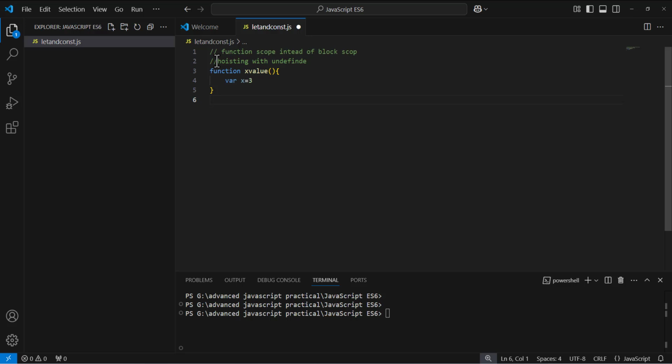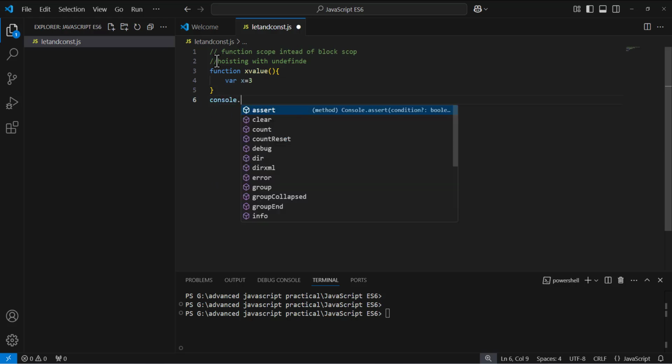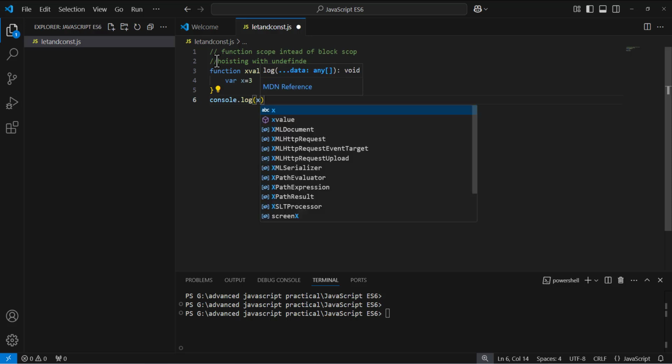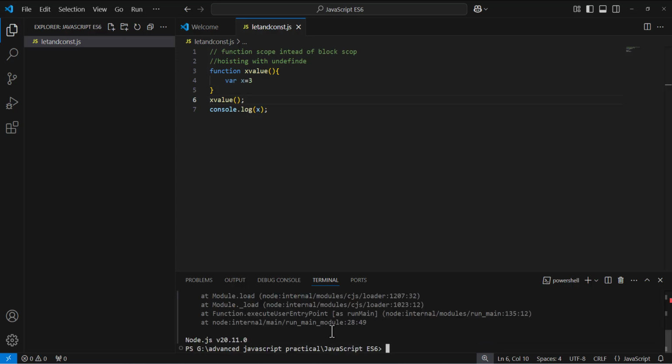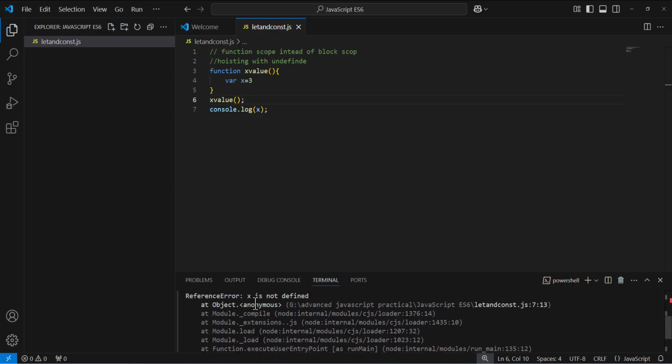When we try to access the x variable outside the function, this variable will not be accessible outside the function. Console.log x, and I'm also calling the function xValue. When I try to run it, I come to the console and write node. Node.js is a JavaScript running environment like JVM in Java. And it caused an error. The error is x is not defined. It means the x value is only accessible in the function. This is called function scope.